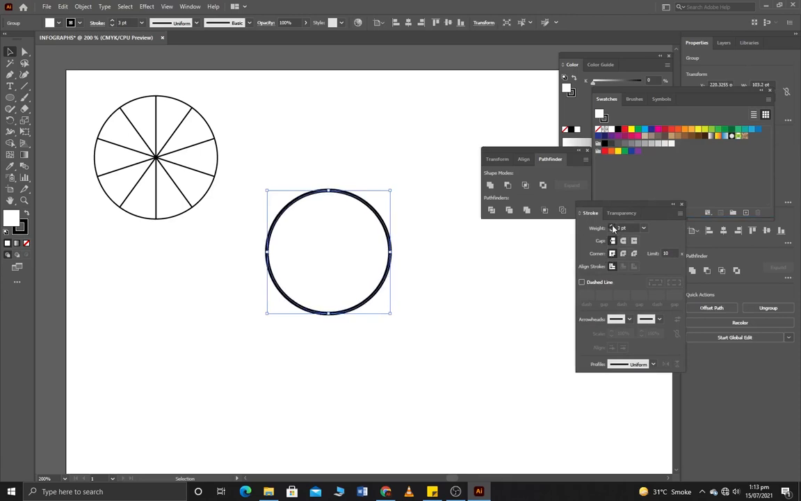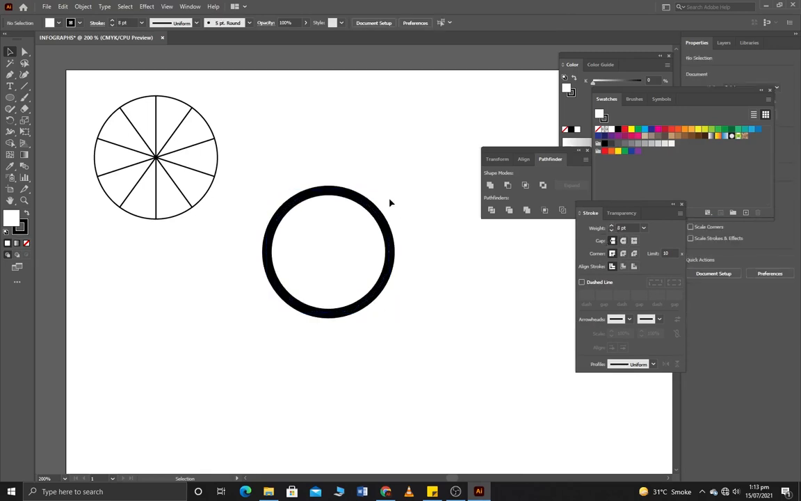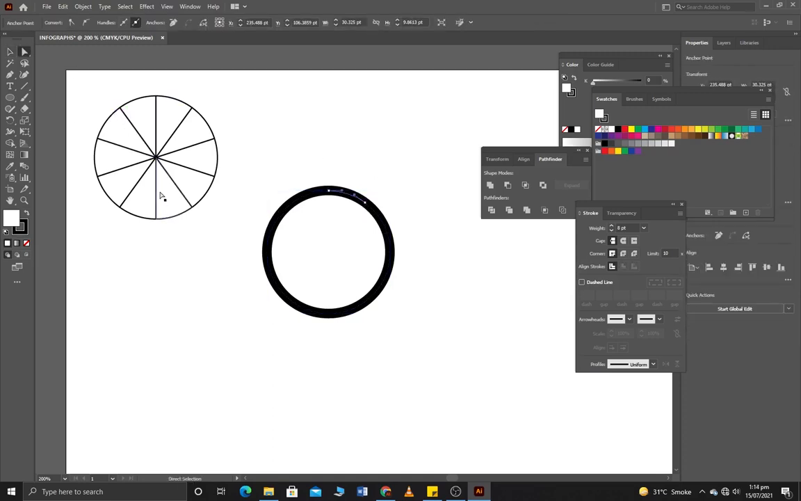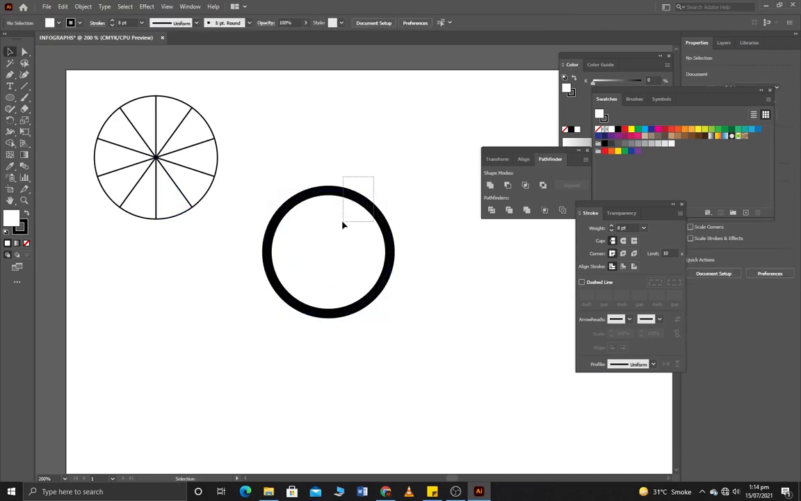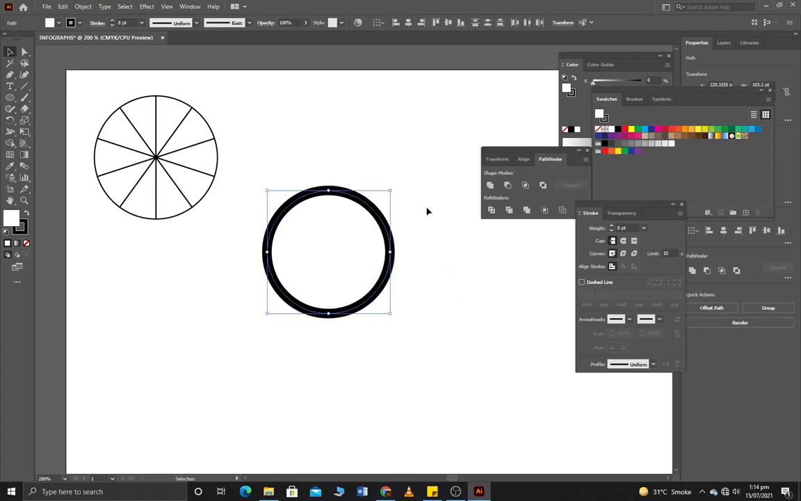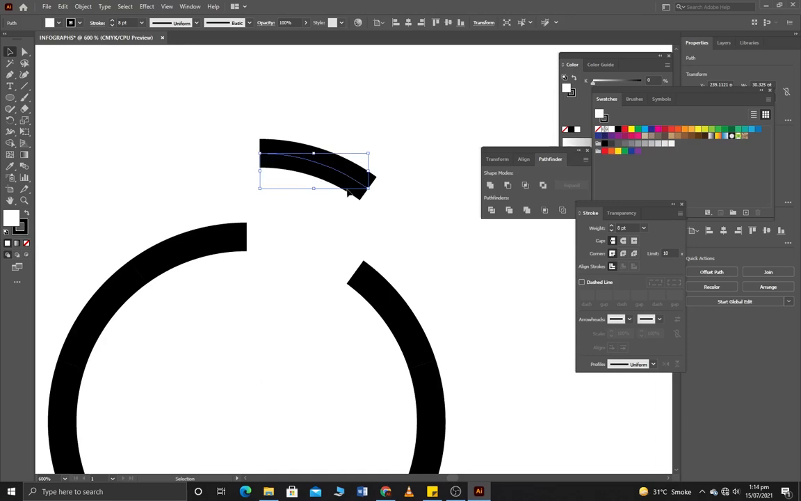First of all, increase the stroke weight to like 5 points, 7 points, or 9 points. It's up to you how much thickness of the stroke you want. And yeah, with the direct selection tool, you can select one point. Now I'm going to select the complete circle and ungroup that layer. Now see what happens. Yeah, and you can see there are sharp corners on every point.